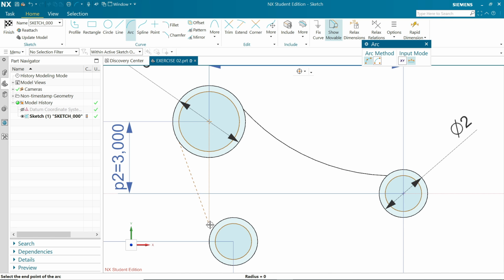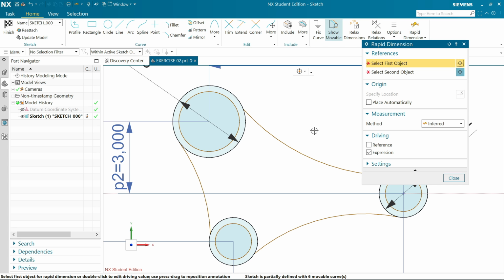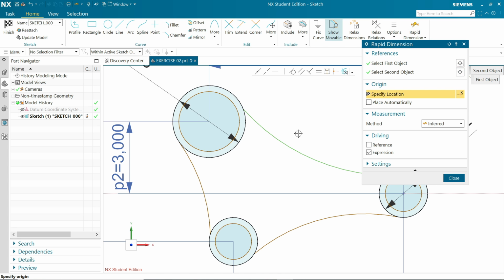Similarly for this. Again, move, click here and just drag your mouse. That's it. Okay. Rapid Dimension. Now select this one.